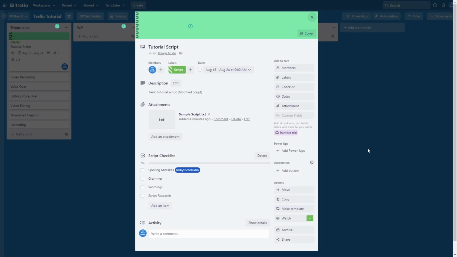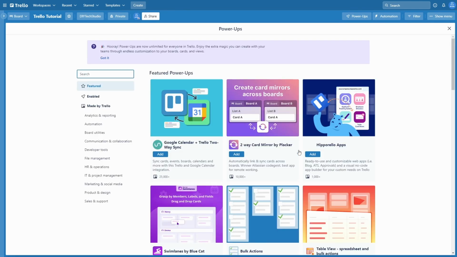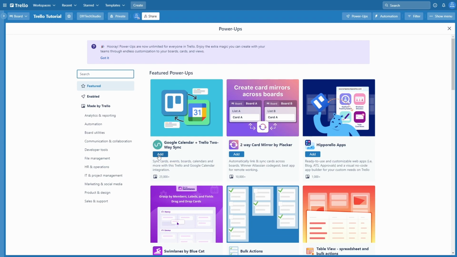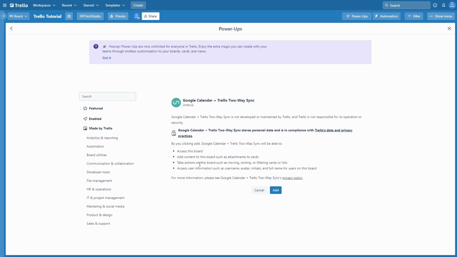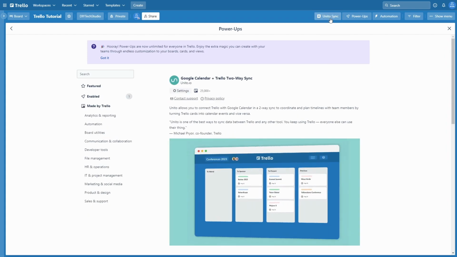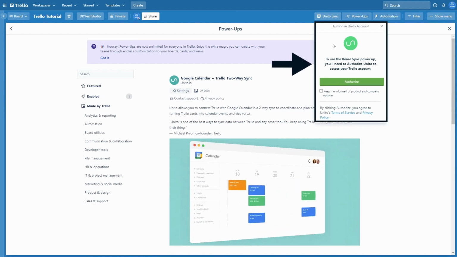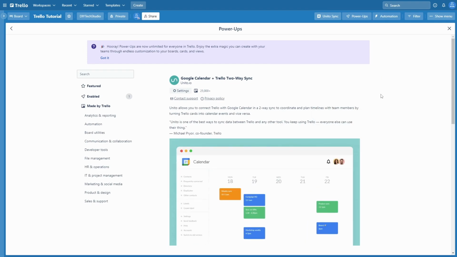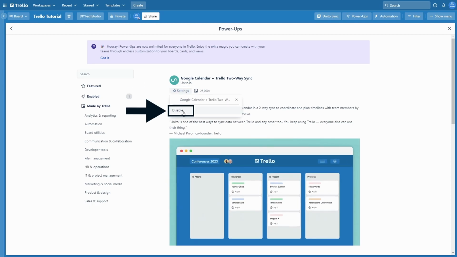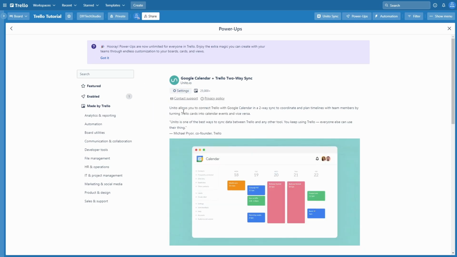Next, let's see how to add power-ups to your card. To add power-ups, click on Power Up. Next, select the power-up that you want from the list. Next, click on Add to add it to your cards. Next, sync the cards with your power-up by linking them with your ID. Next, if you want to remove the power-ups, click on Settings and then click on Disable to remove it.